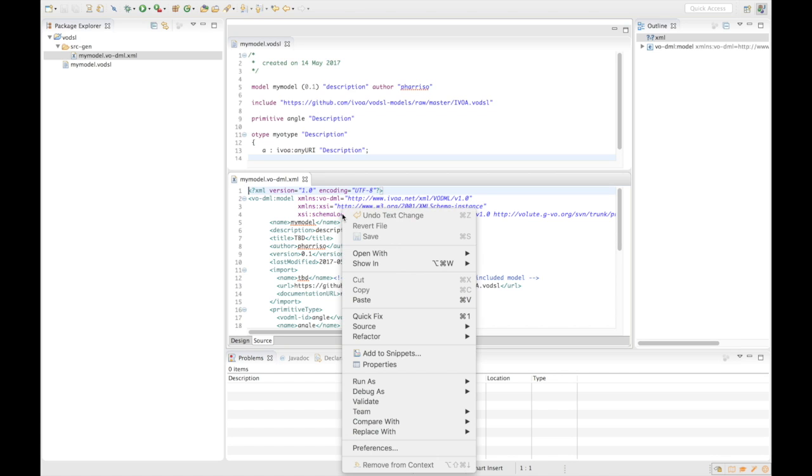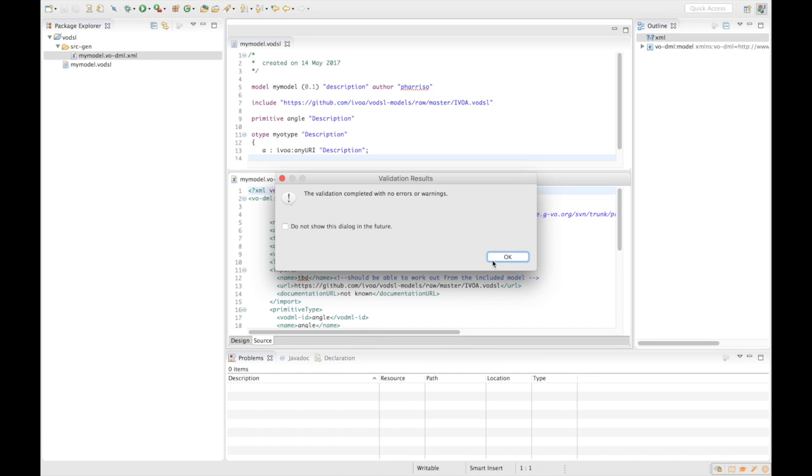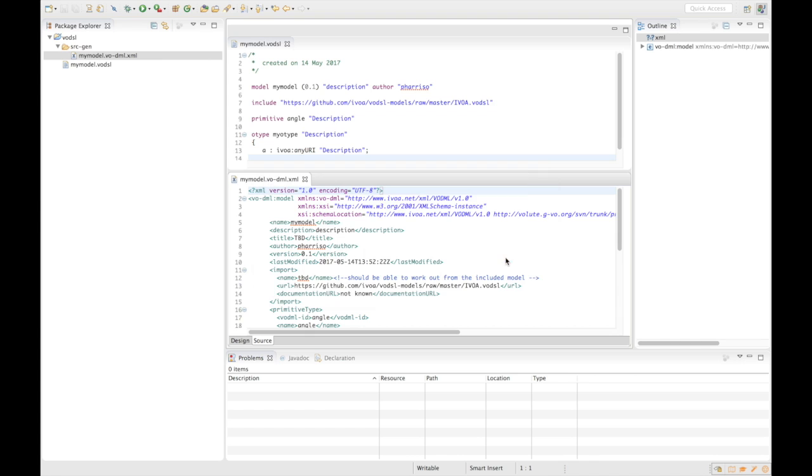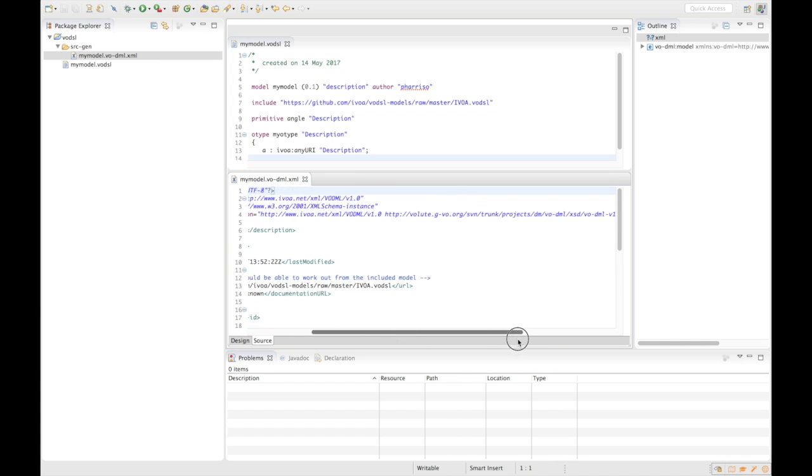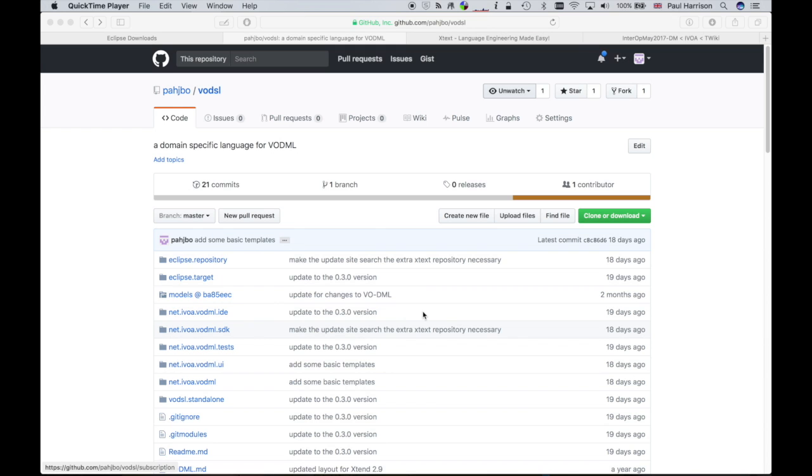In addition, we can just check that that is actually validated, and it does validate with no errors. As we can see here, we have it validating against the standard location for the VO-DML schema.